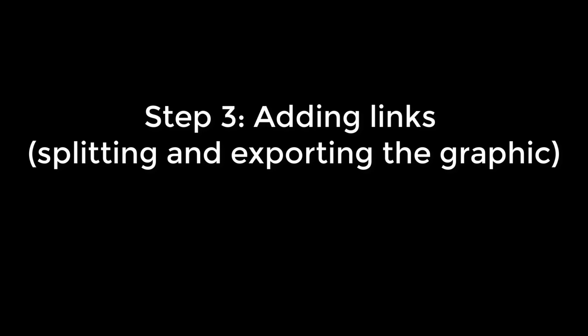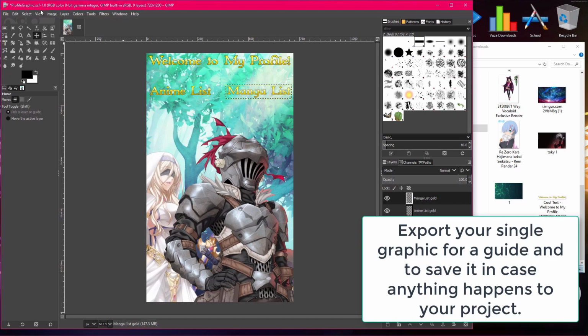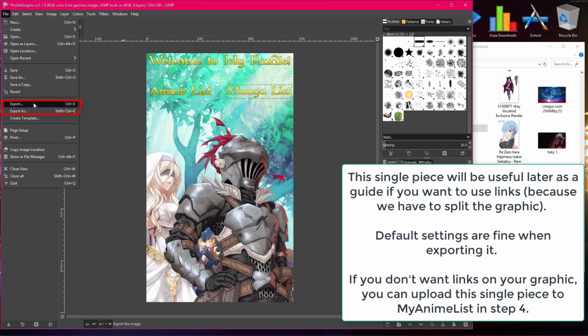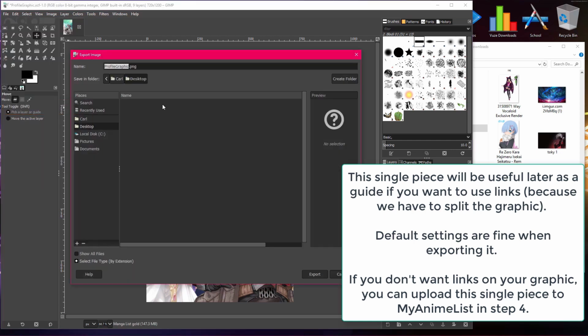Now before we get into links, you should export this graphic as a single piece for a guide later and backup in case anything happens. Just go to File and export it as a single image with the default settings.